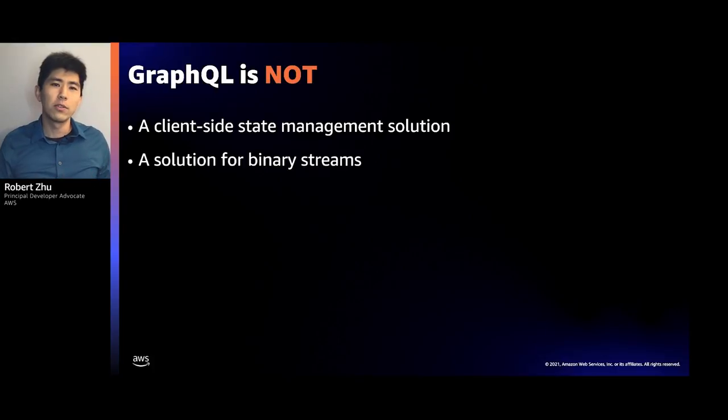And GraphQL was also not built for binary streams. By binary streams, I mean things like file transfers, images, streaming video. You can do some of these things. For example, with images, you can base64 encode smaller images. You can perform file transfers. It's just that GraphQL was not designed for binary streams. And there are certainly APIs that are optimized for those kinds of things.